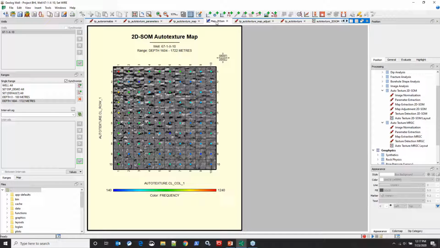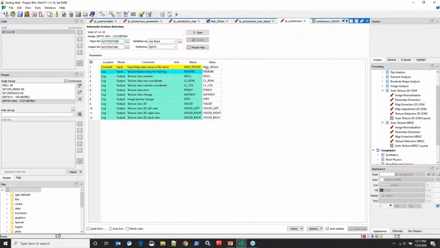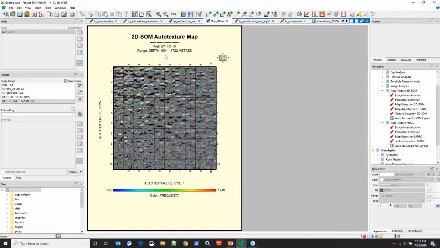But we take this map here, and we use it as input, and that feature log that we created as part of parameter extraction. And that's what's going to generate, in this instance, you can think of it as our facies log. We're going to get a texture class number, and then we're going to actually get 2 other class numbers. One's by row and the other's by column. So we're going to get a class number for each of these rows, and we'll get a class number for each of these columns on a depth by depth basis.